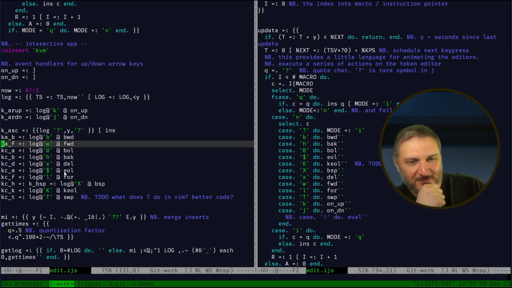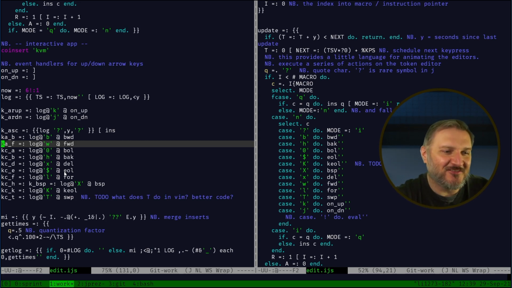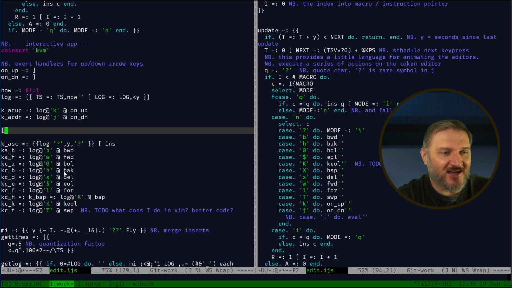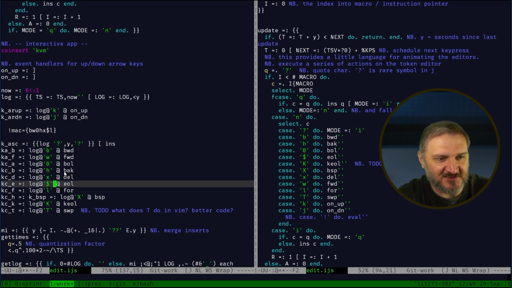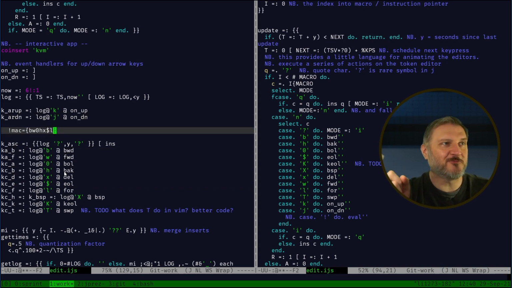which means that the macro language, because it's timed playback, we might want to evolve at some point to where you say something like this, put it in brackets. First of all, you would need some kind of symbol that indicates a macro. And then you would say mac is equal to BW0HX$L, whatever that does, executing all these keys in sequence. But then that would be a single key press in your language, right?